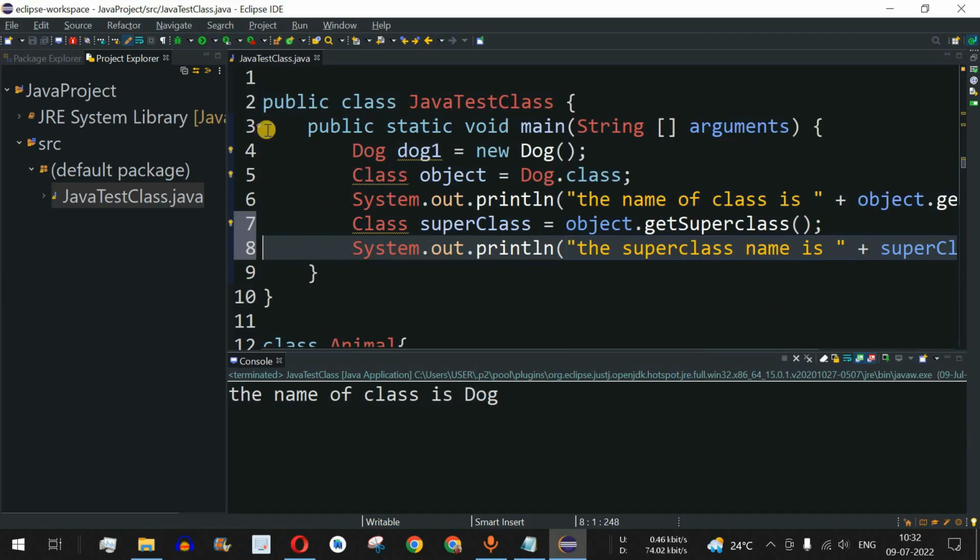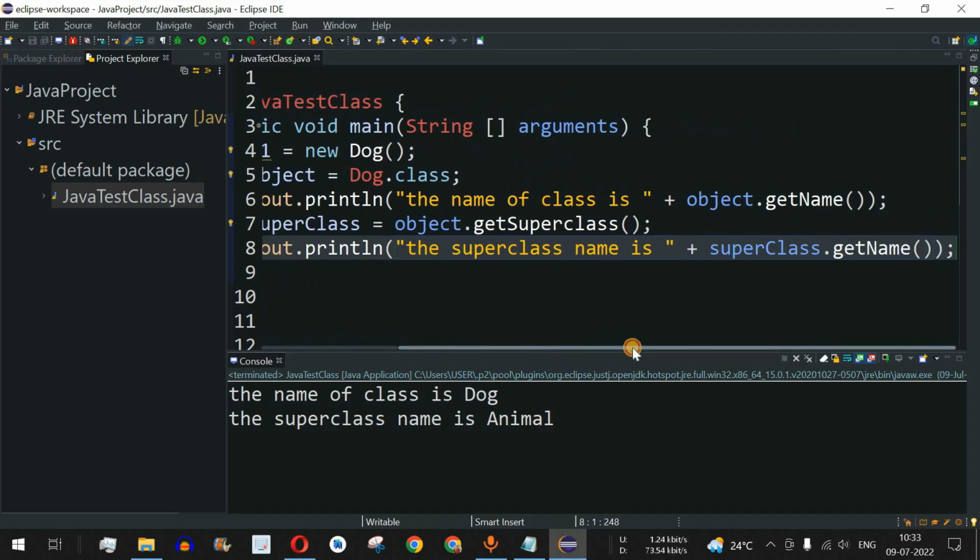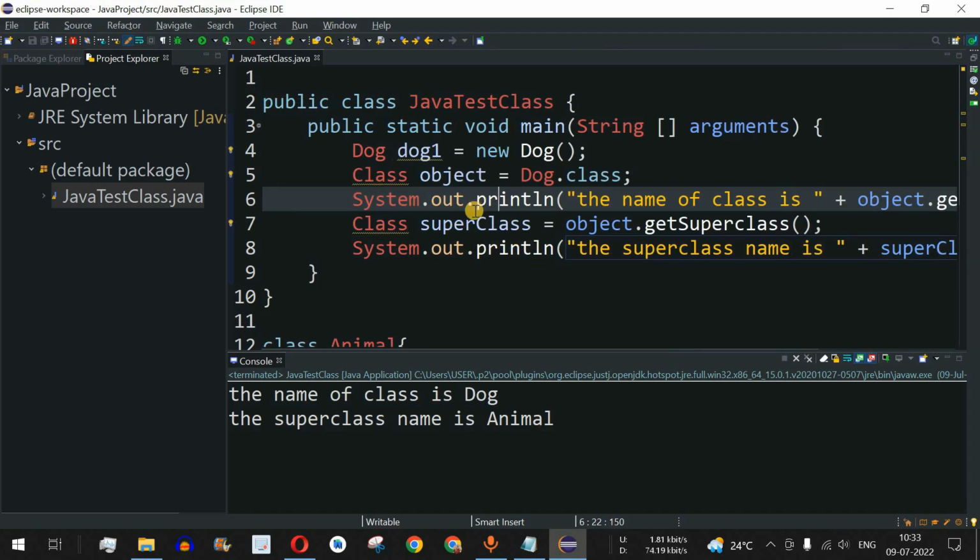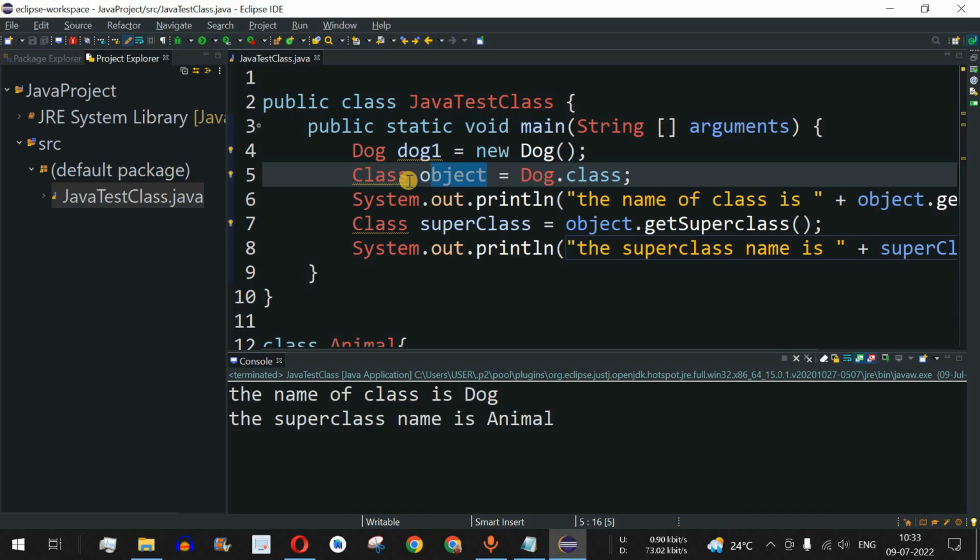Then let me save this file and try running this code now. As you can see, the superclass name is animal. So we have used the getName method again in order to get the name of the class. So guys, in this way we can easily use the objects of the data type class in order to get the reference of a particular class that we want to get.